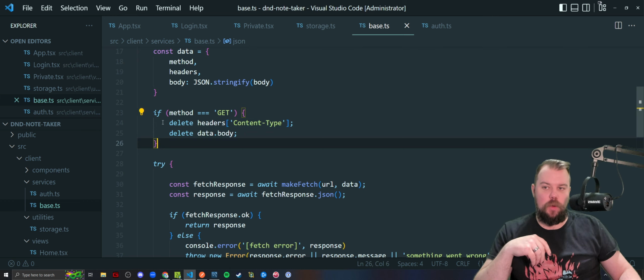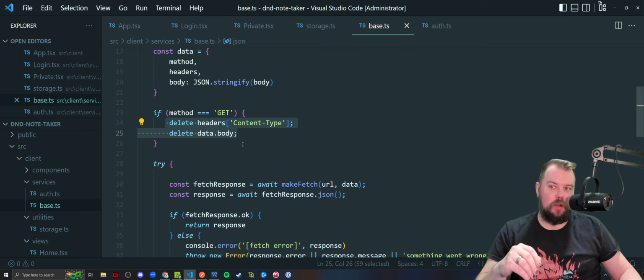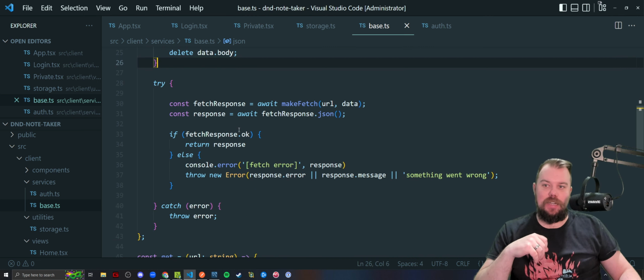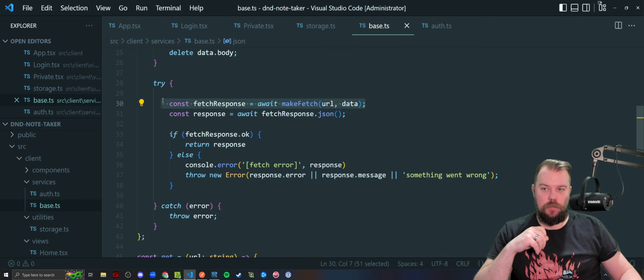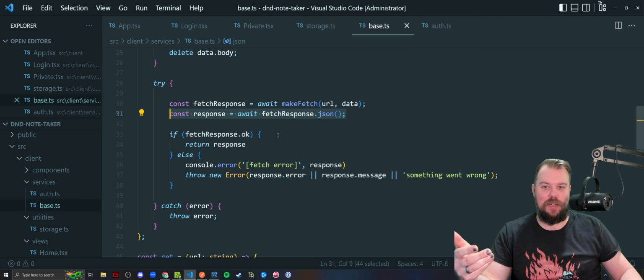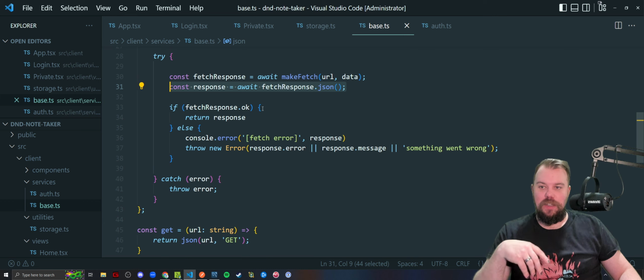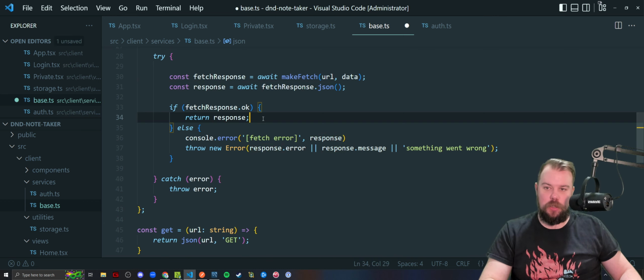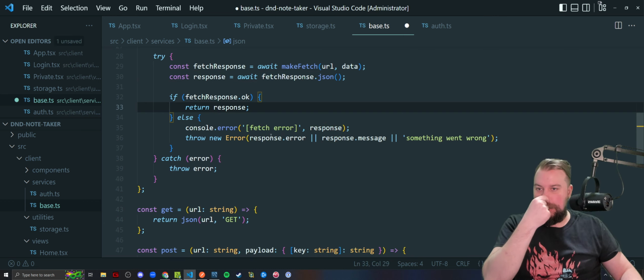If the method is a GET request, it removes the inappropriate header and data body that doesn't need to be there on a GET request. It won't work. Then it attempts to make the request to our server. It gets a response. But remember, our server has a response for even bad ones. That is always a JSON response of some kind, which means we are safe to run this code here until I realize there's some error or endpoint that no longer throws an error. That could be an issue we'll deal with later. If the response is okay, just go ahead and return whatever that response happens to be.